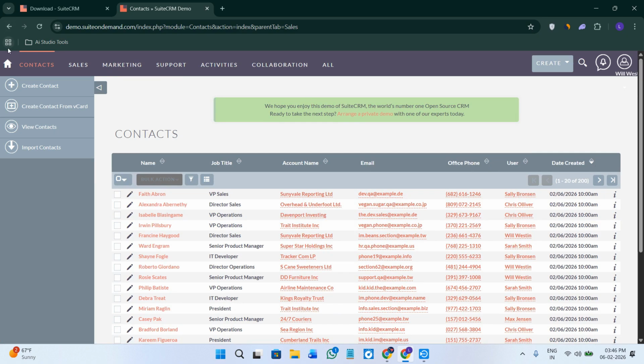Now if you want to manage the leads with the help of Suite CRM, you can definitely go ahead and do so. Leads are basically the people who might become your customers. To create leads, again, go to the create section on the top right hand corner.